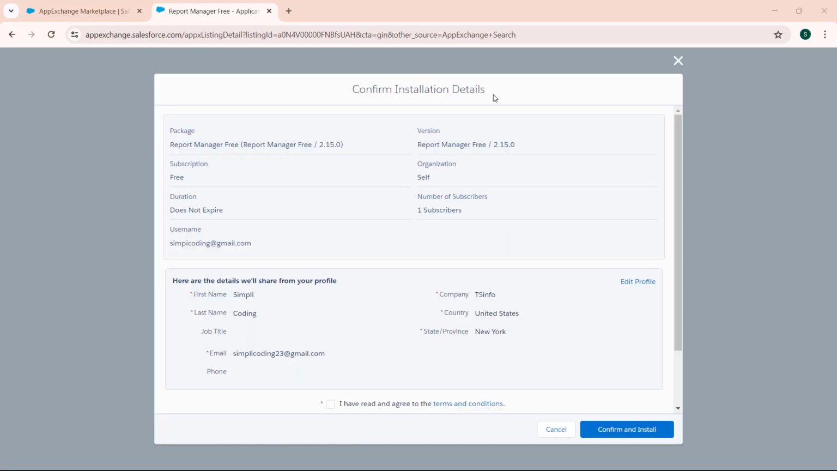Now confirm the installation details. Package: Report Manager Free, version 2.15.0, subscription is free, organization is self, and the duration of this app is does not expire. Number of subscriptions 1 and the username is this. Here are the details we will share from your profile. Then click on the checkbox I have read and agree to all the terms and conditions and then click on the Confirm and Install button.